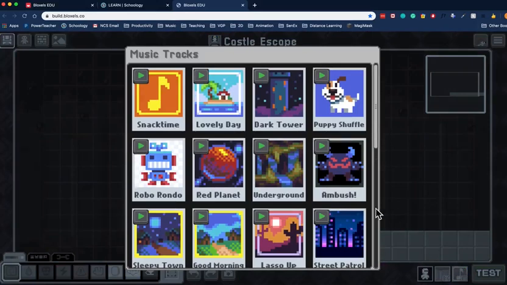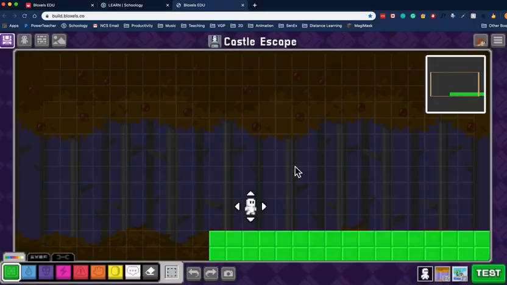And then I can click on the music note here, and I can choose anything I want. I'll go ahead and choose Lovely Day. Why not? There we go. And there we are. And it is auto-saving as I move along.